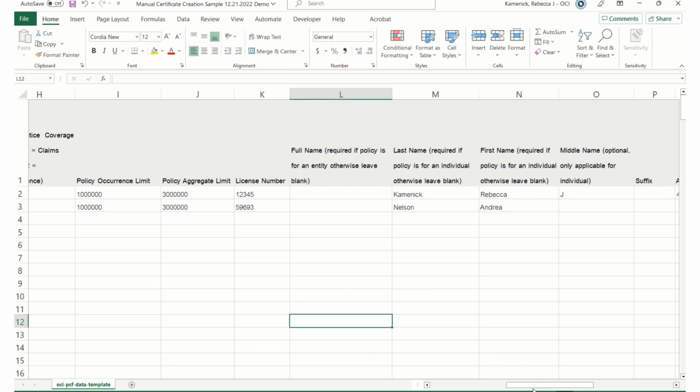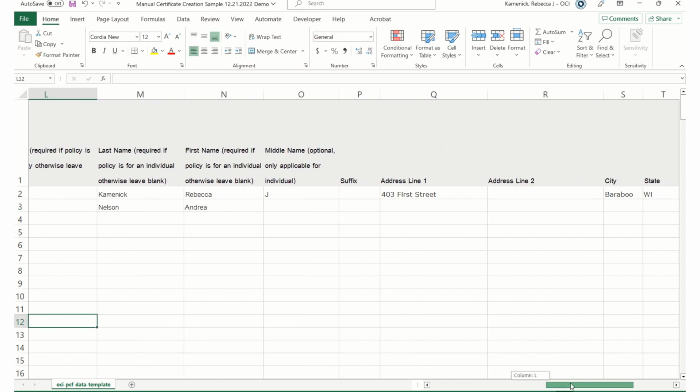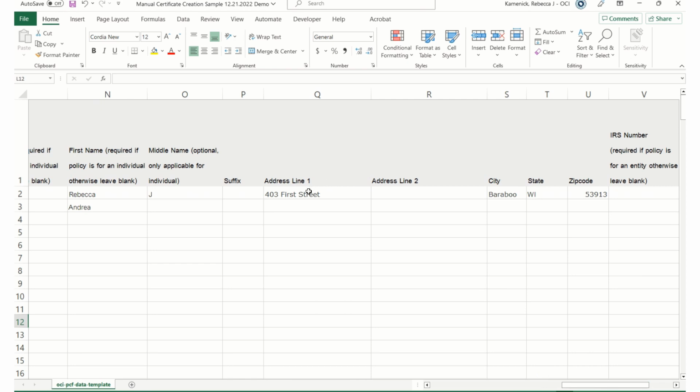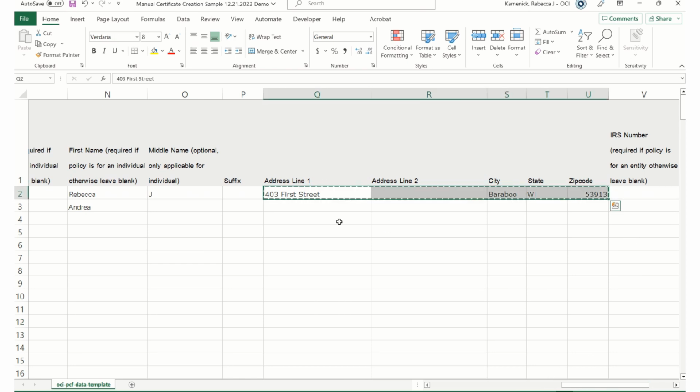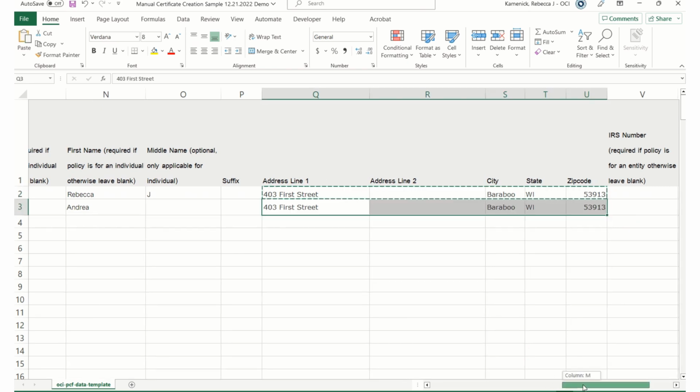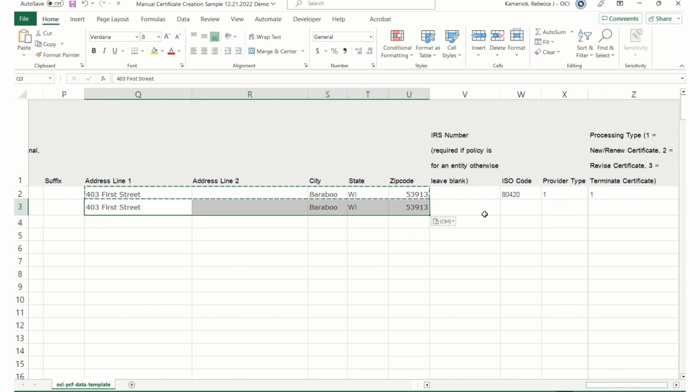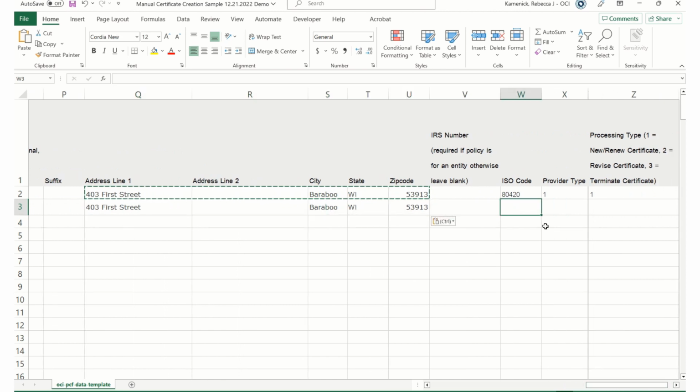Okay, so this is the policy holder. She also had this as her work address or her practice address.